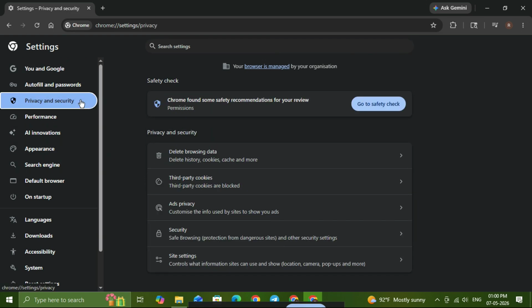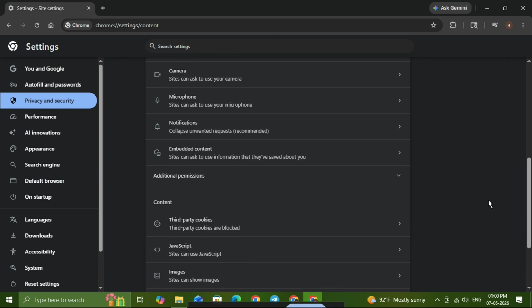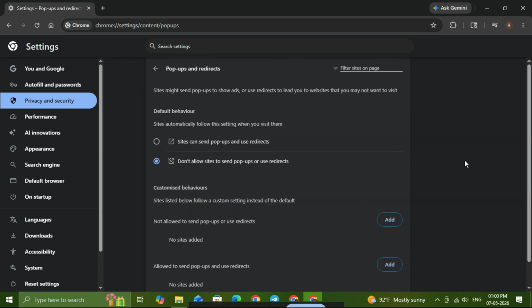Click Privacy and Security. This section contains the controls for browsing data, permissions, and website behavior. After that, select Site Settings. Now you're in the area where Chrome manages what websites are allowed to do. Scroll down until you find pop-ups and redirects, then click it. This is the setting that controls whether websites can open new windows or redirect you to other pages. If the pop-up blocker is turned on, Chrome will stop those actions automatically.